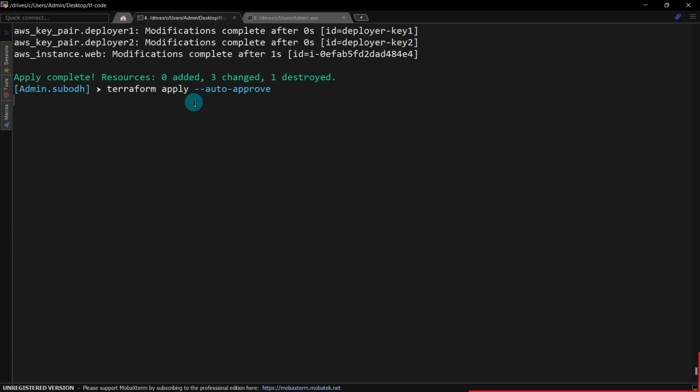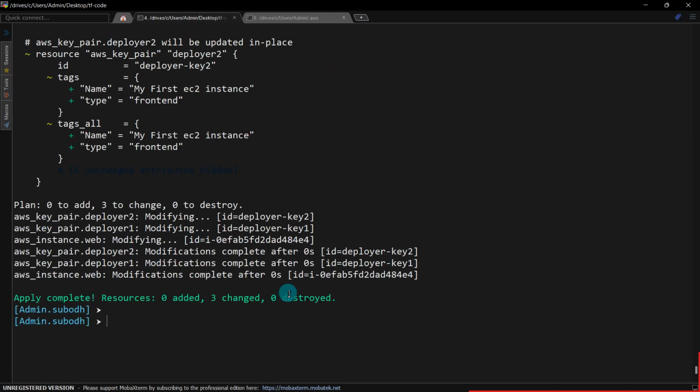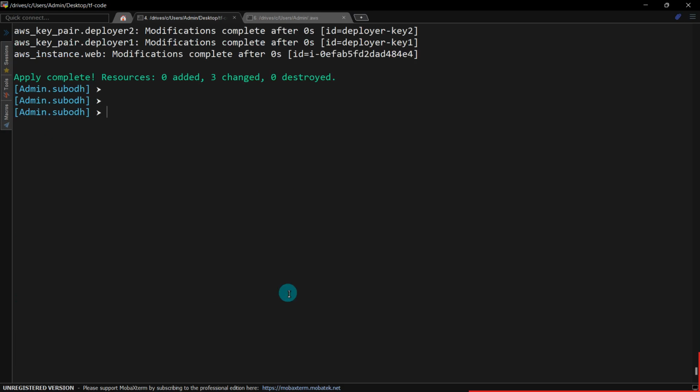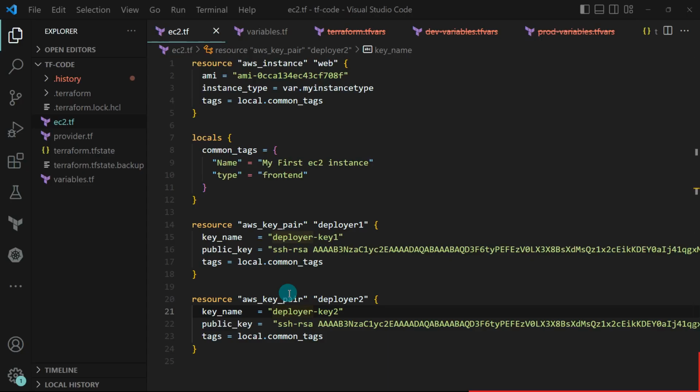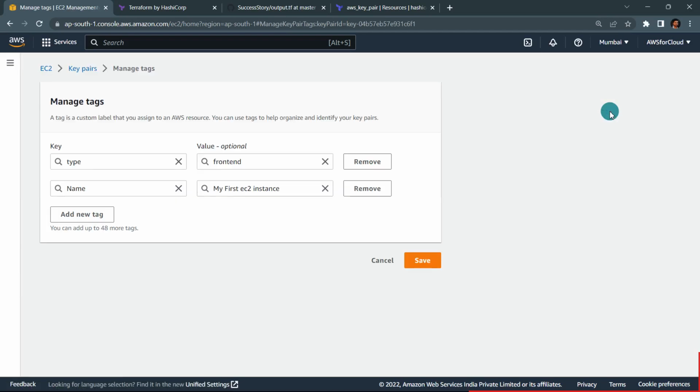This apply is going to again modify the tags for us. Now why do we need to manage centrally? I'll show you that, just let it finish first. Okay, things got created successfully, 3 resources got changed, and after changing it, let's see the tags associated with it. Yes, we got the same tags again.